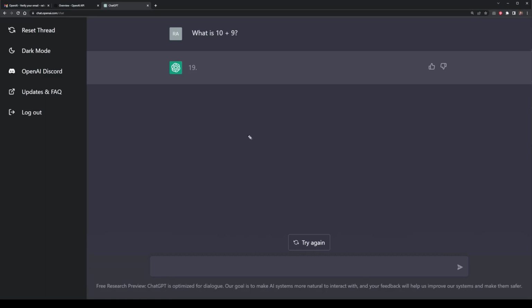and we start with our very first prompt. Now here we have two parts to this prompt. We've got what we've prompted, and then we've got the output here from OpenAI. Now this is pretty simple, but there are a few things to take note of here. The first thing is the question, what is 10 plus 9? Now we've got the output here that says 19, but we also have this option here to try again.